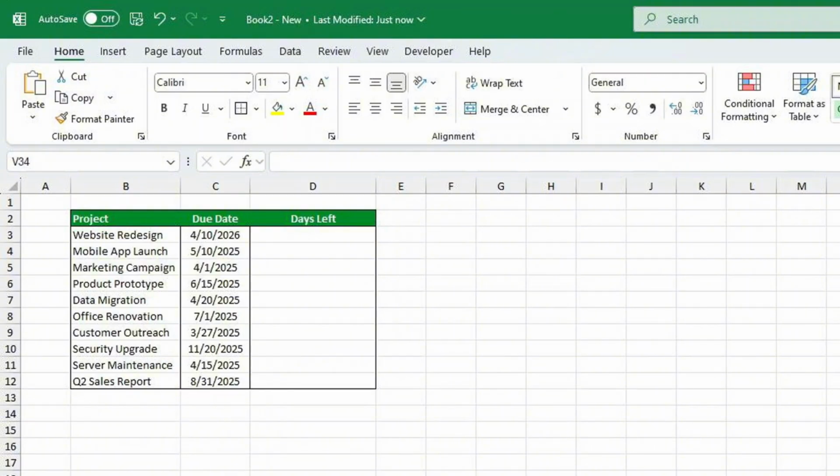In just two simple steps, we'll create a deadline tracker that counts down the days until your deadline, highlights overdue tasks automatically, and updates every day, so you're always on top of things. Sounds great, right? Let's jump in.